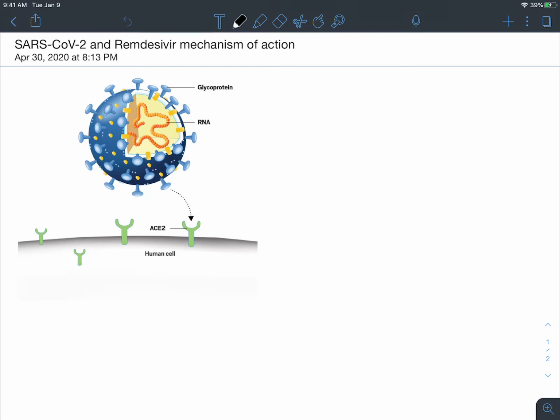Today I'm going to discuss with you the mechanism of infection of the virus that causes COVID-19, which is SARS-CoV-2. I'm also going to discuss with you the mechanism of action of a new drug that is being used in a hospital setting. It's called Remdesivir.